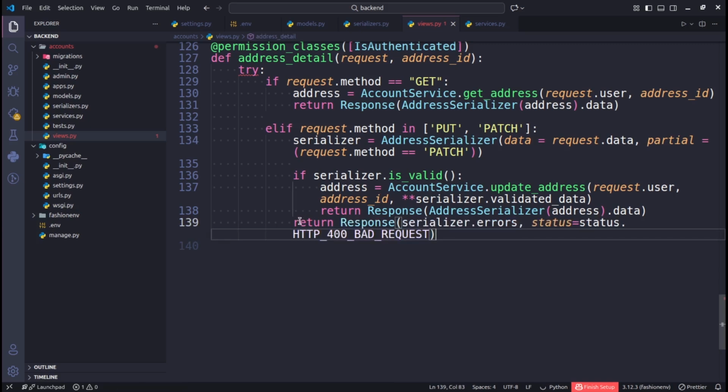Then the next thing that we need to do for the next part, we're gonna handle the delete, and also we need to have the endpoint for setting the default address, and also the URLs. So let us meet in that section.